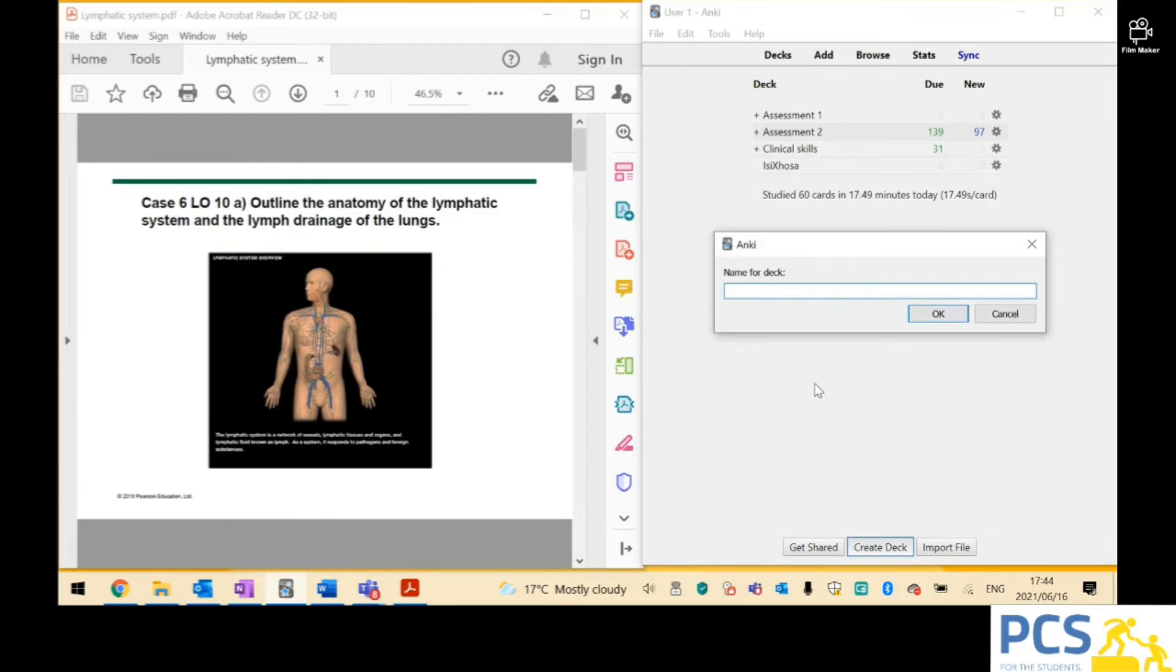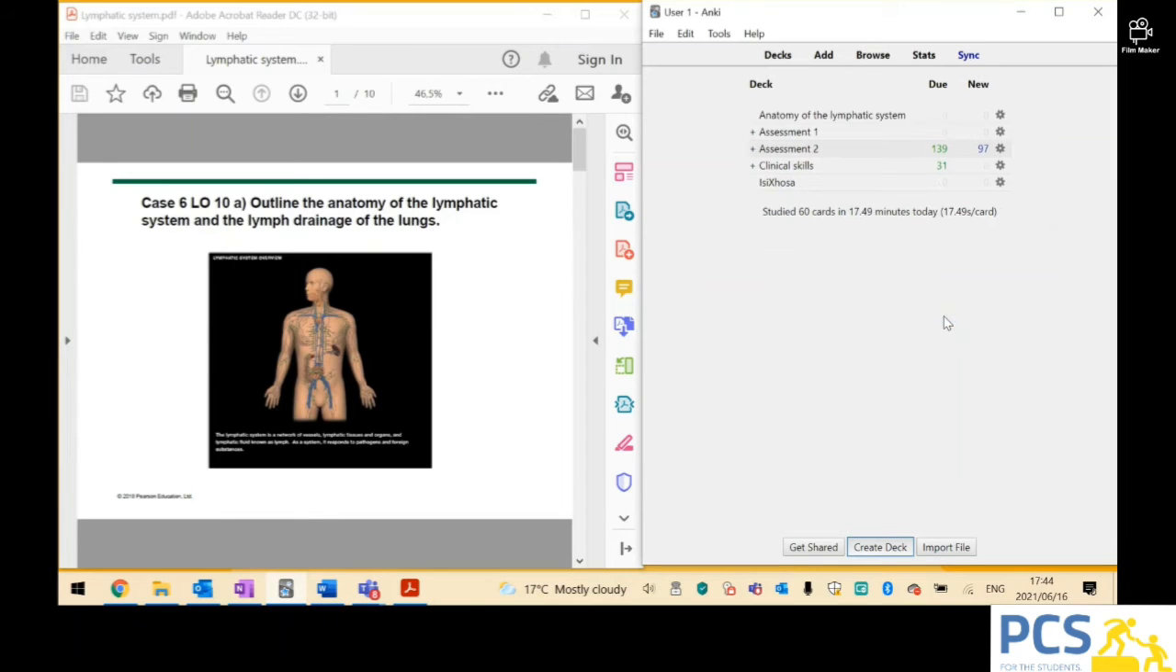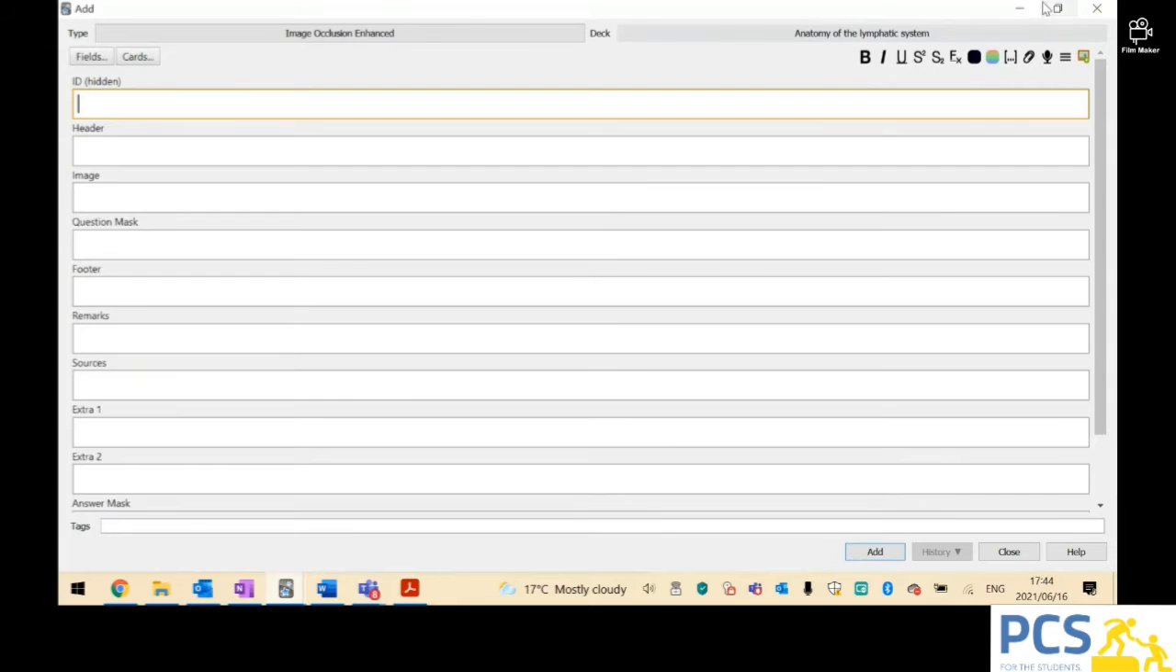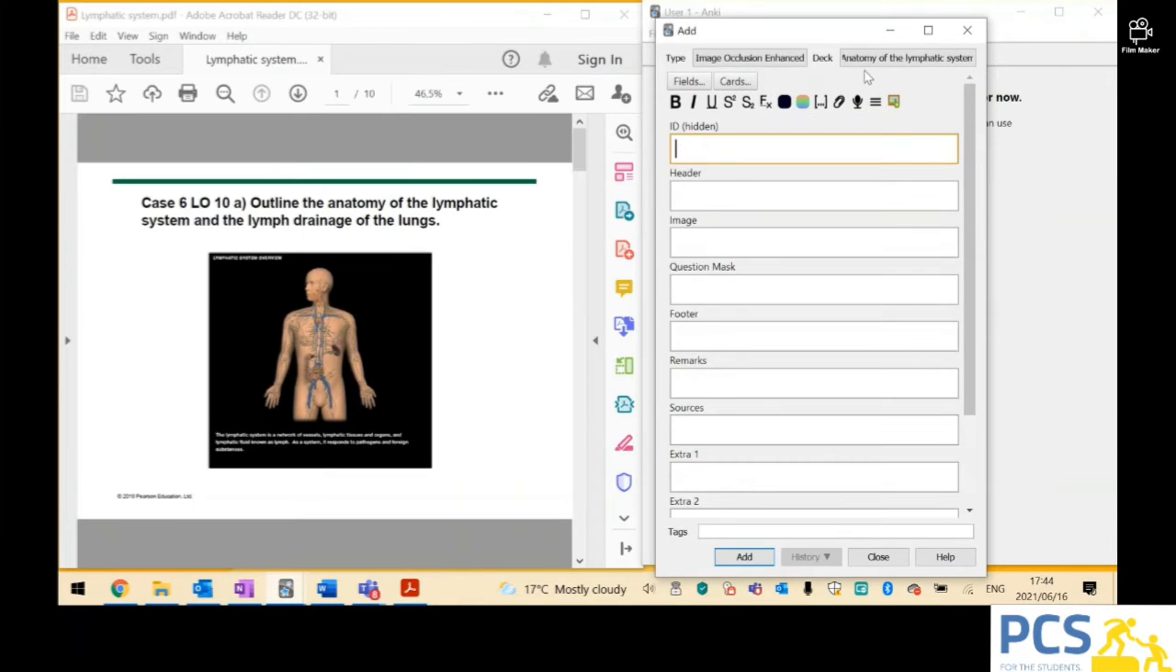So you click down here, okay. Okay, so we've created our deck. So now this is how it pops up. And what I would do then is I just pop it under case 6. But I actually already have a deck for this, so I'm not going to do that. Okay, so then you go up here, add. Okay, let's just make this a little bit smaller.